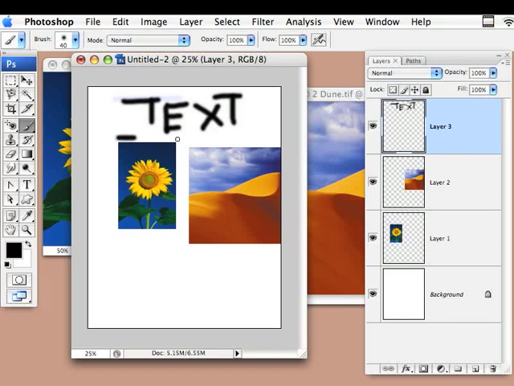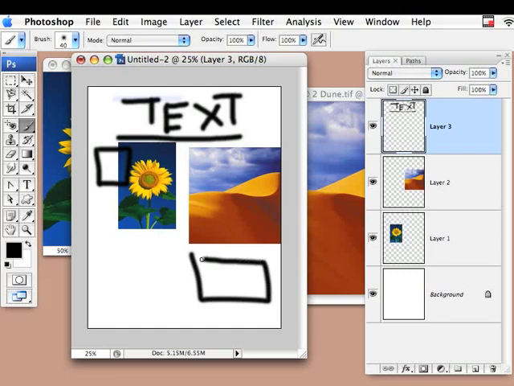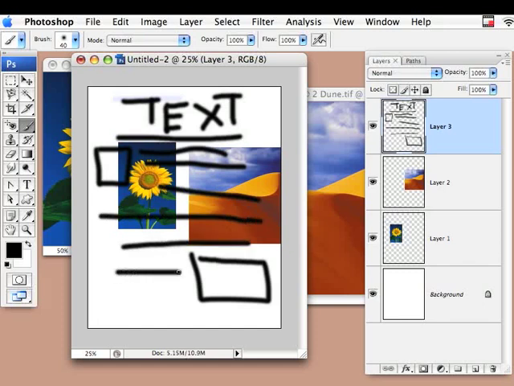Alright, so I know that I want text up here. I know that I want an image over here. I know that I want another image over here. And I want a bunch of text that's going around here. So we're just going to have this, and we'll eventually turn this layer to off.